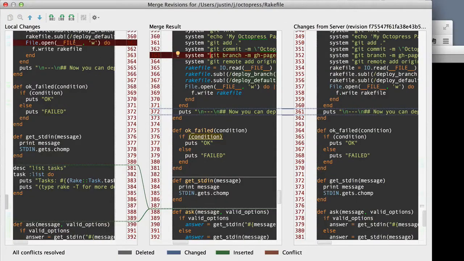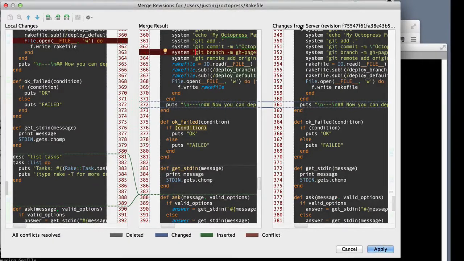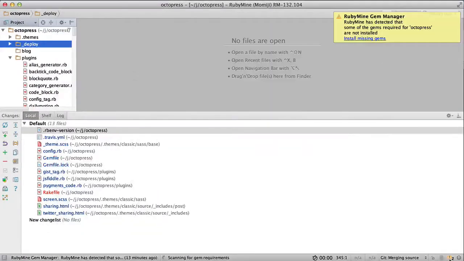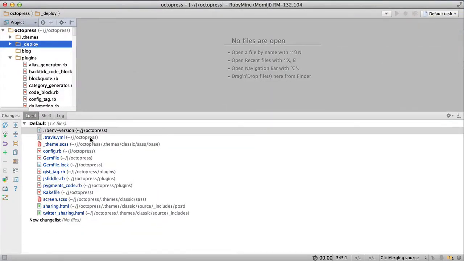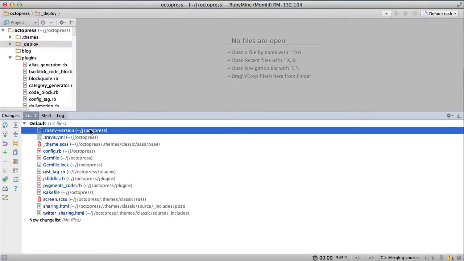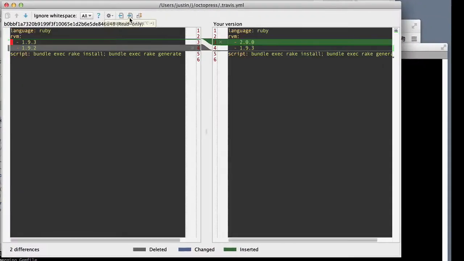So what I've basically showed you is that there's 3 handy diffing tools that enable us to see the difference between the local changes and the merge result, or the merge result and the changes from the server, and that makes it really easy to handle these conflicts. So when I'm done with this, I hit apply, and boom, I can see that I got no more conflicts. Then what I could do is I could click on one of these files, I can hit Command D, go through these files, and I could quickly scroll through and see what's changing and what's different.